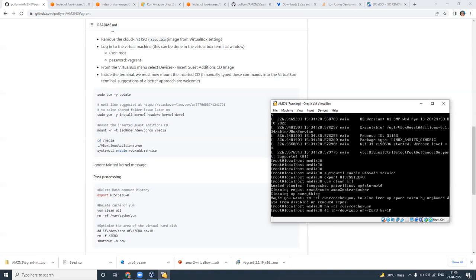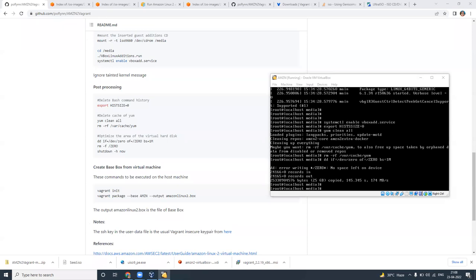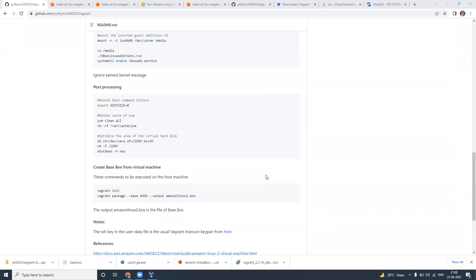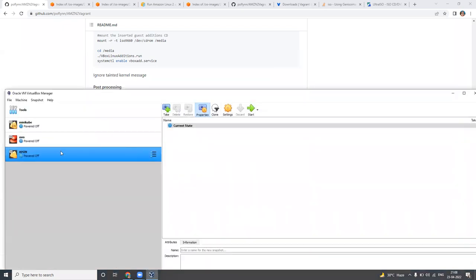Optimize the free area of the hard disk. Yeah, the process is completed now. So now let me shut down this machine and create the image. Yeah, it's created. Now, what is the image? AMZN is the OS, right?